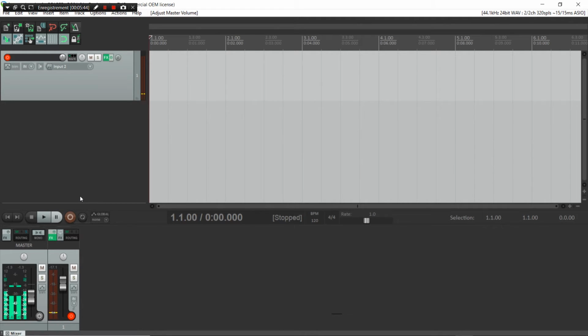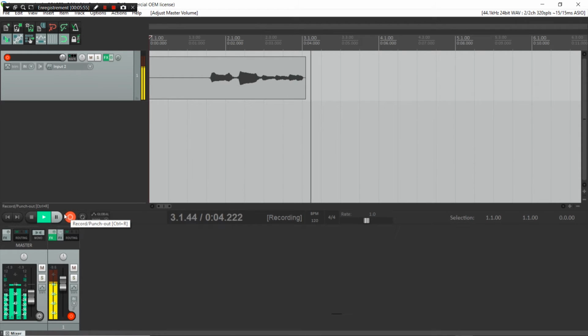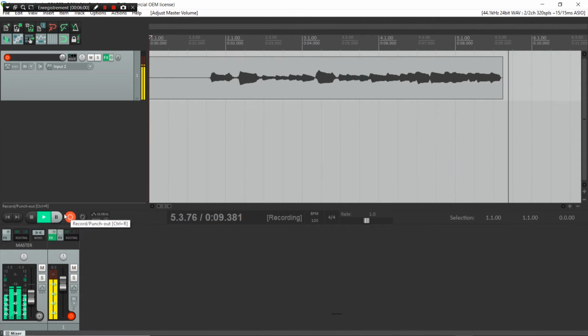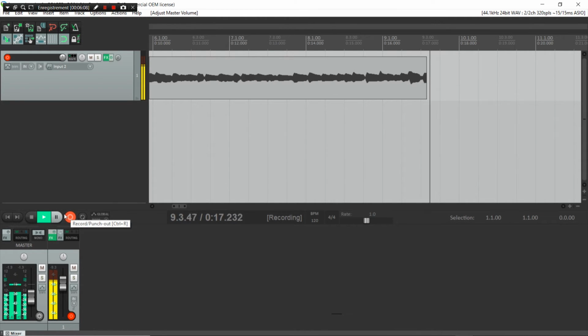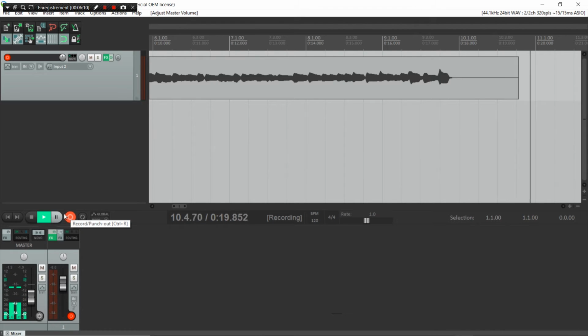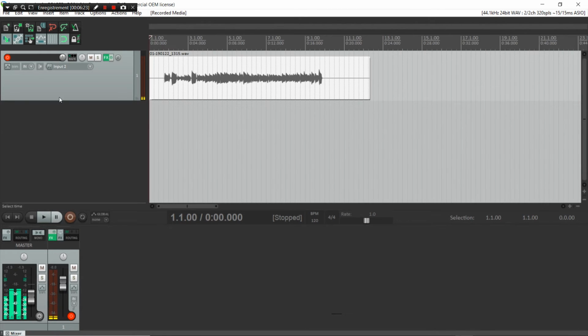So I'm gonna grab my guitar, and you just want to do that here. And now you can see. So if you want to stop the preview of the guitar, you just click on the little button here, and you'll be good to go.